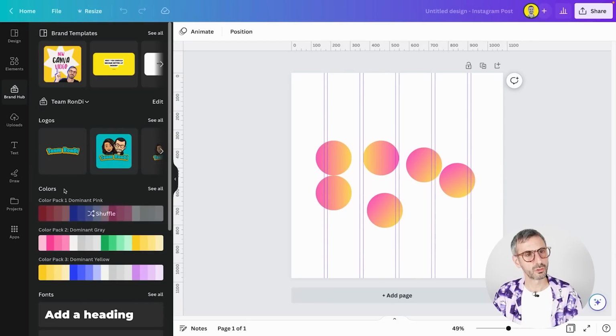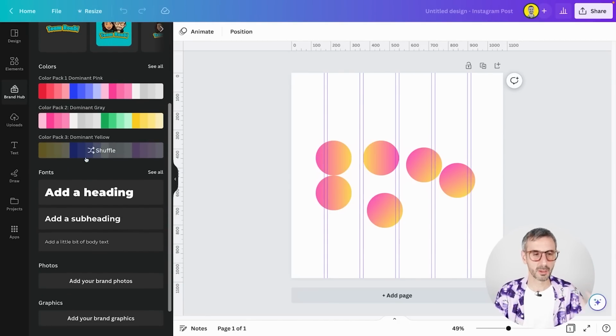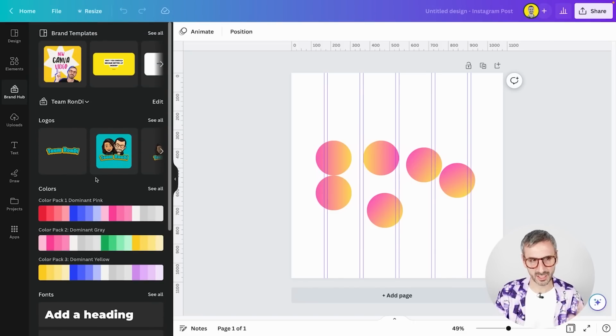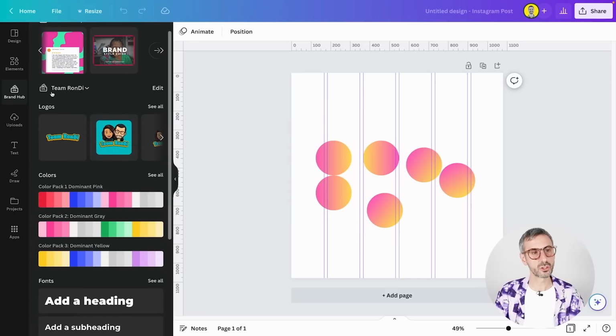So pro users will see all of what you're seeing right here on my screen. This is my pro account. I'm going to show you what it looks like from a free account in a second, but this is the pro experience, I would say. It starts with your brand templates. So any templates that you have created and given access to your team, they will show up here. Next, you should see a section with your different brand kits, okay?